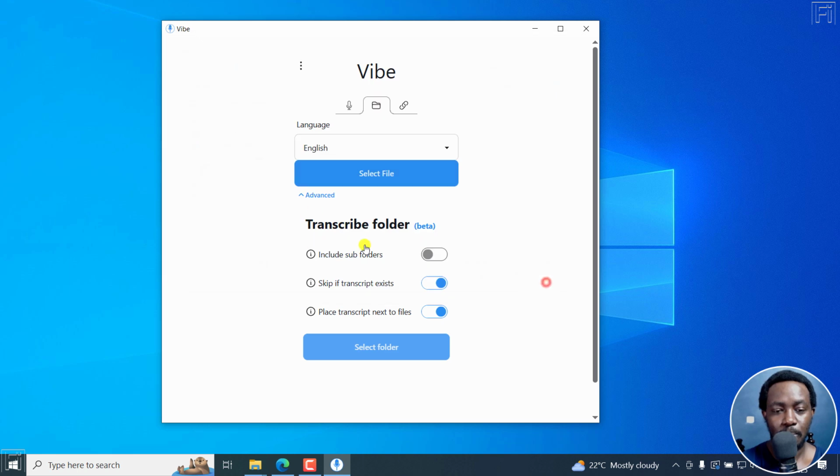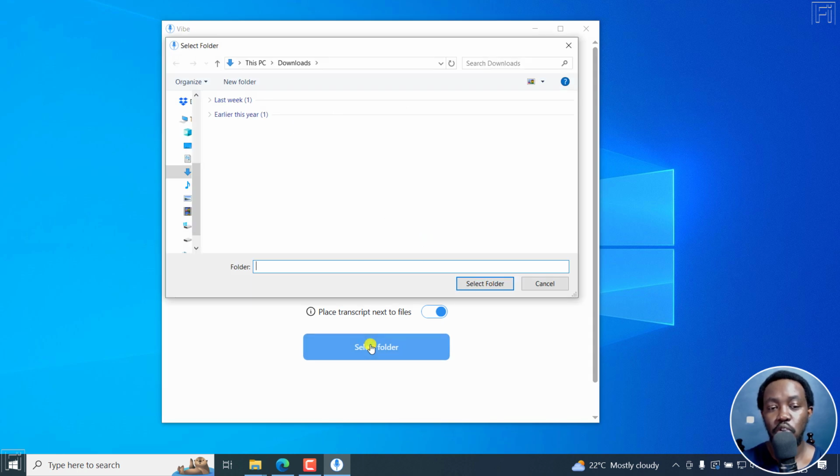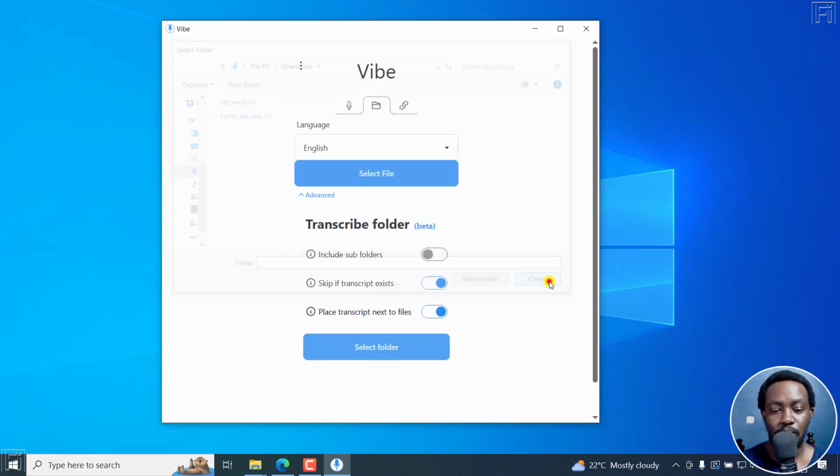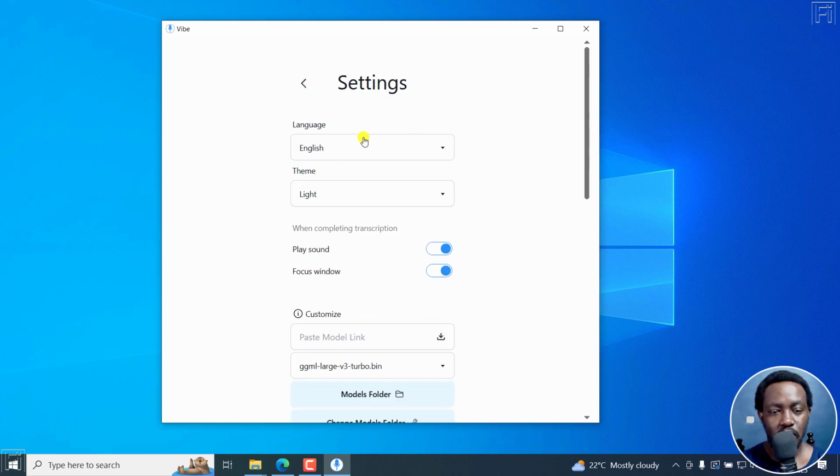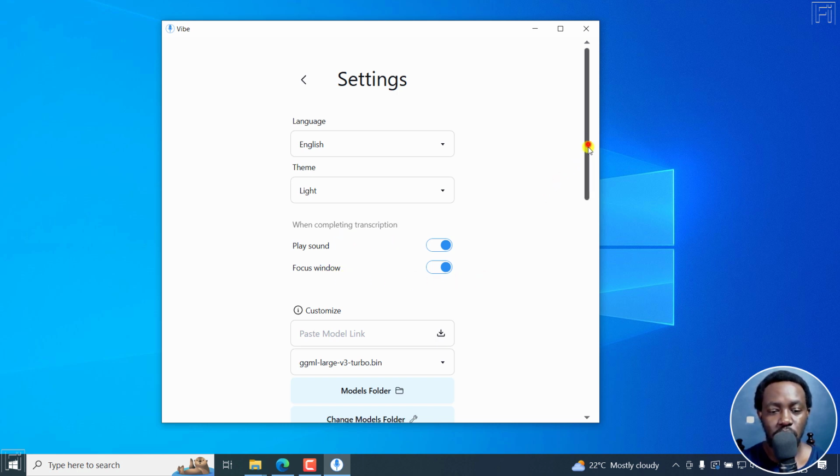So that's okay. And then we've got transcribe folder, include subfolders, skip if transcript exists, place transcript next to files. So you can select the folder that you want to be your transcription folder. Now, you've got three dots here, and these are for settings and back. If I click on settings, you've got language, English, theme, light, dark, whatever. When completing transcription, play sound, focus window, you can do all that.